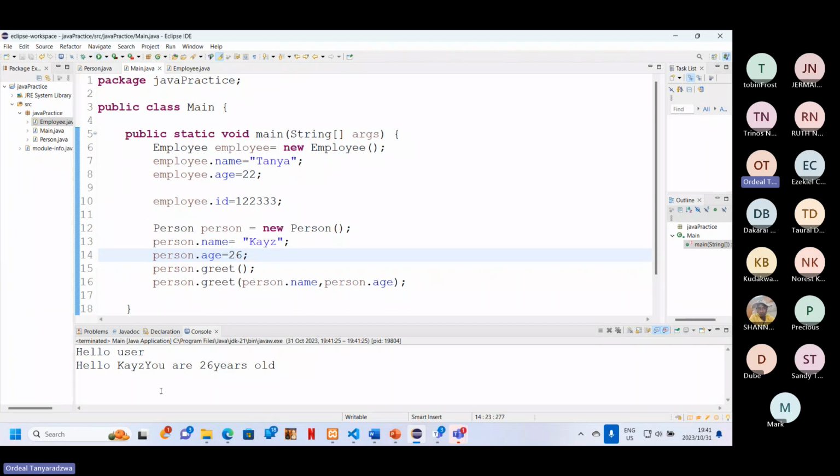It's printing it all on the same line because I didn't add a new line, but I think you can see what is happening here. Hello user, hello case, you are 26 years old. So this is what we mean by polymorphism. We've got this greet method which is taking three different forms because we've used parameters and different data types, but the name of the method is still the same.